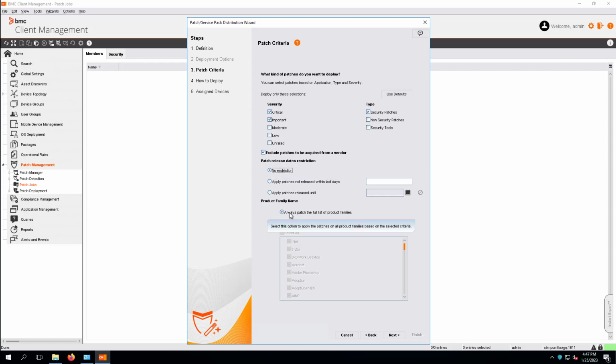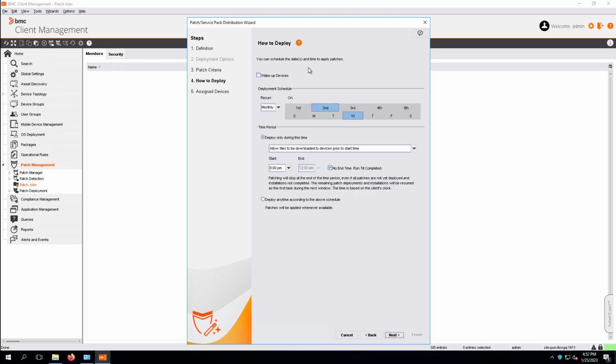Next is product family name. Here you have two options: always patch the full list of product families, and patch only these selected product families. The first option will patch all product families based on the selected criteria. The second option, on the other hand, will let you select the product family. As we have named our patch job as Google Chrome, we'll go ahead and select Chrome as our product family and click on Next.